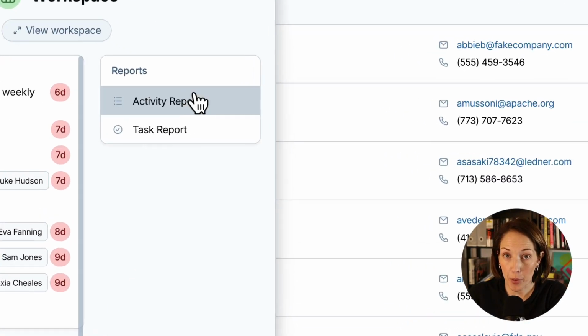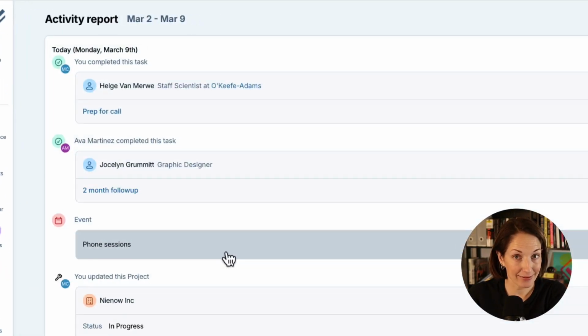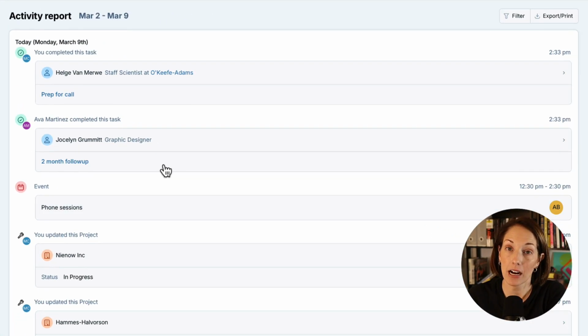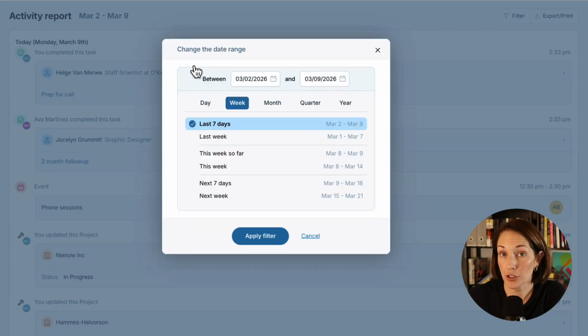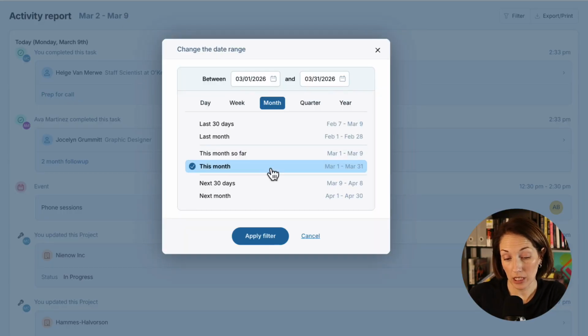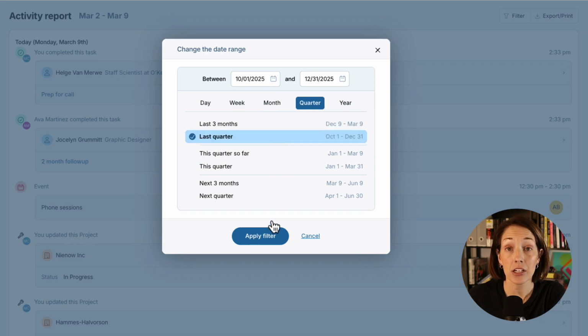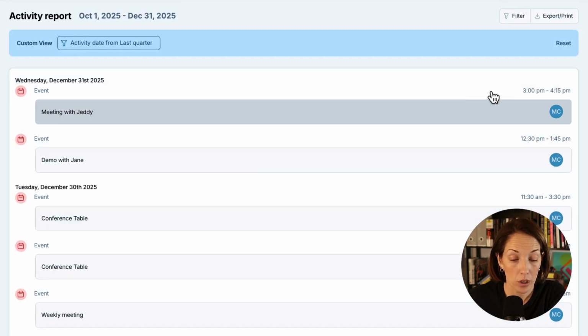The activity report shows, you guessed it, all of the activity in your CRM. So think notes, emails, new contacts, tasks, events, form submissions, pipeline updates. It is automatically filtered to show the most recent week of activity, but it's a cinch to narrow in to a different date range, like the last month or the last quarter.